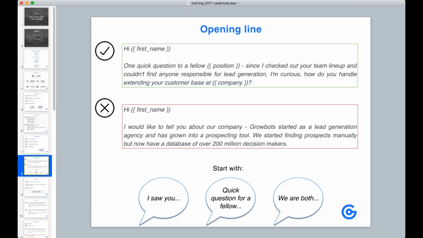So here's some examples of great opening lines. Quick email to a fellow, and this is relating to them on maybe a relevant position, and referencing their company as well. So you see two different options for personalization.